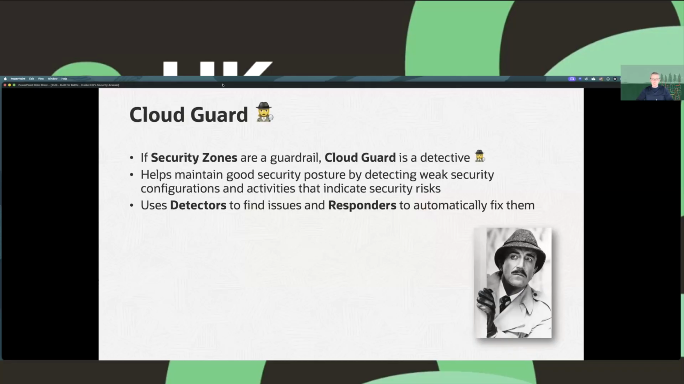It helps to maintain a really good security posture by detecting weak security configurations and also any activities that could indicate security risks, such as an end user maybe logging in from a foreign location or country. The two primary constructs that are used within CloudGuard, one is a detector, which as the name would suggest, is the functionality within CloudGuard that actually scans the tenancy, looks for potential issues, and essentially detects them. The second piece of that is the responder. So not only can CloudGuard actually identify security risk issues within your tenancy, it can also resolve them.